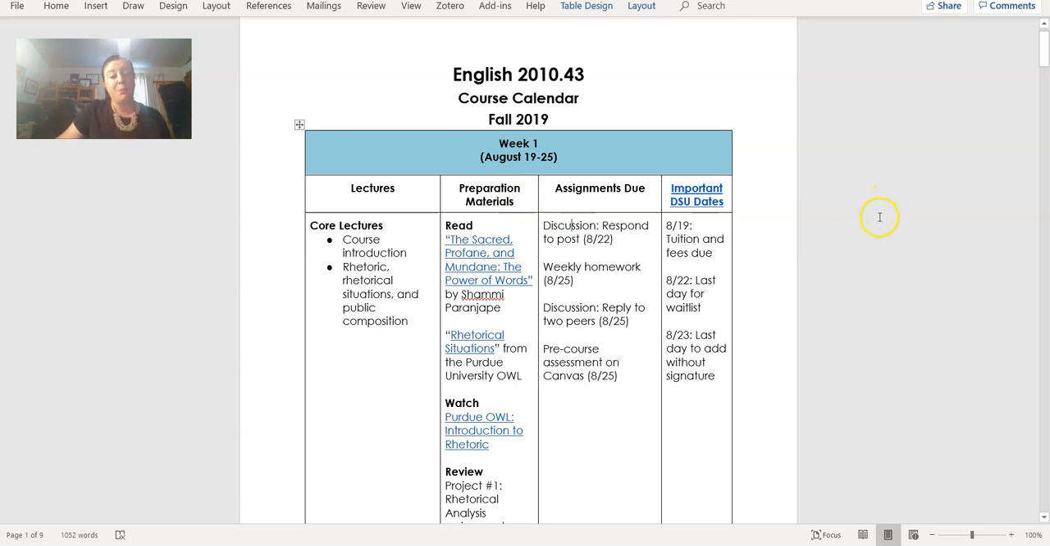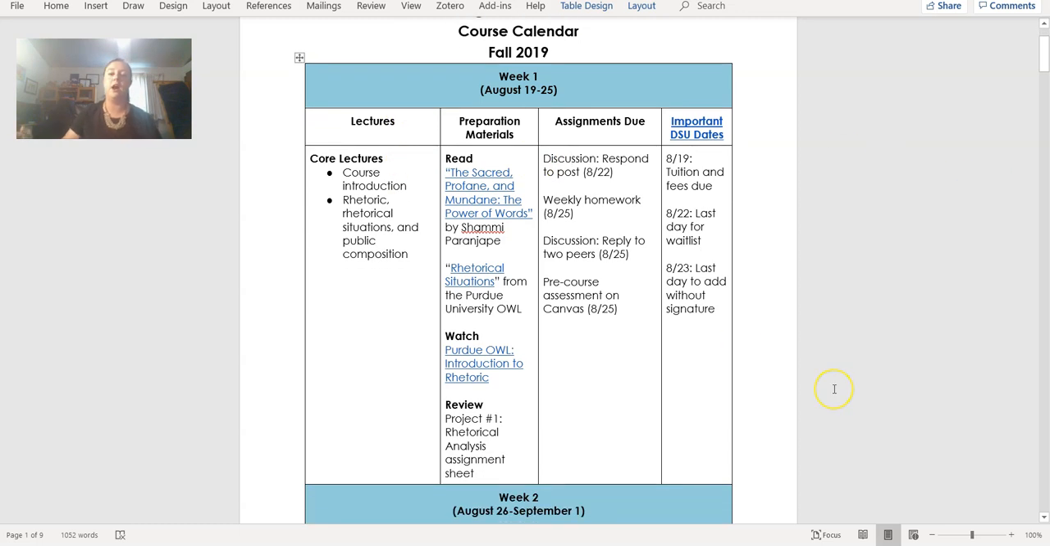Now, the reason it says preparation materials instead of readings is because sometimes I will ask you to read, other times, like you'll see here, I ask you to review, other times I'll ask you to watch something. So you can see for week 1, we've got all 3 of those. So I want you to read the article, The Sacred, Profane, and Mundane Rhetorical Situations, but I also want you to watch Purdue OWL Introduction to Rhetoric, and I want you to review the Project 1 assignment sheet.